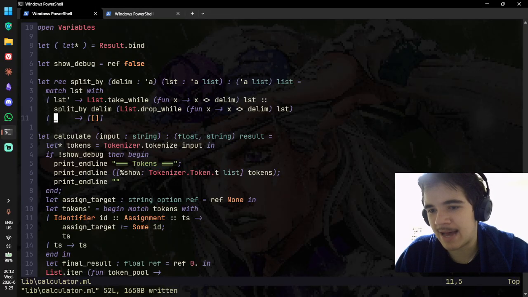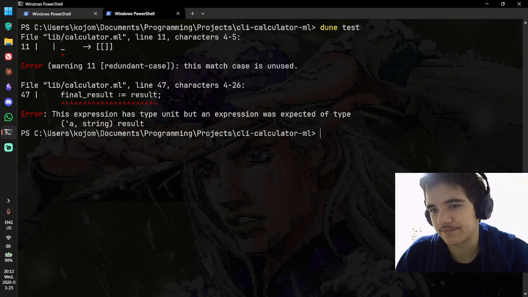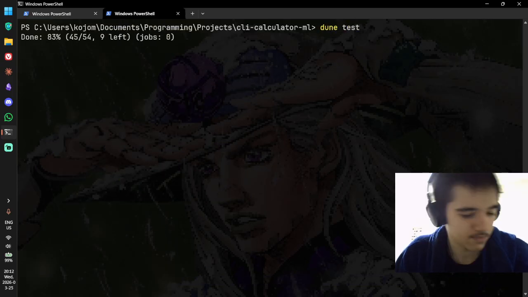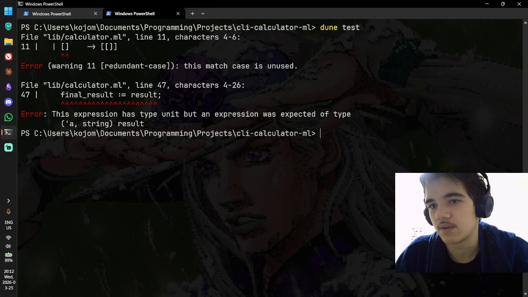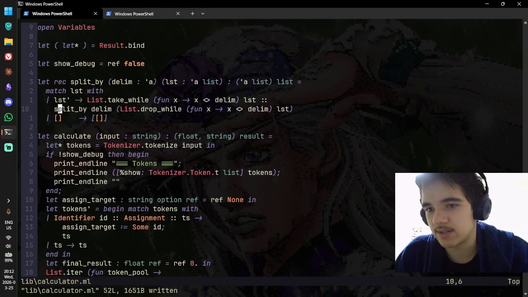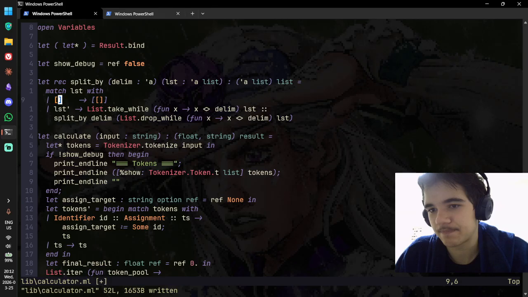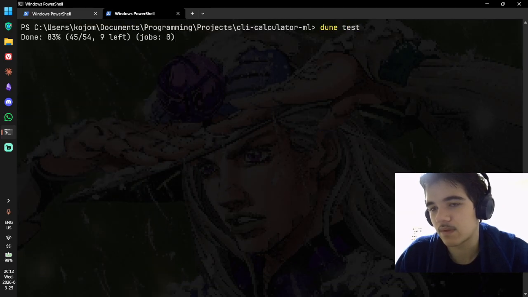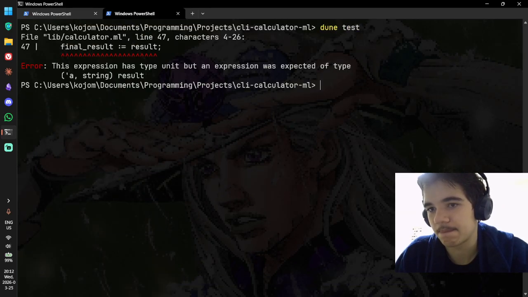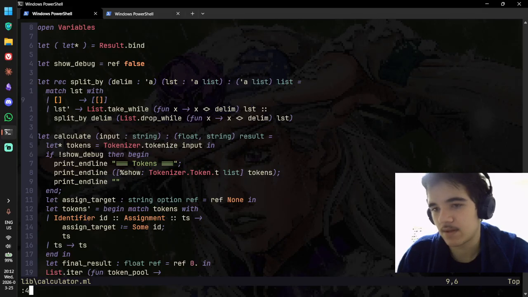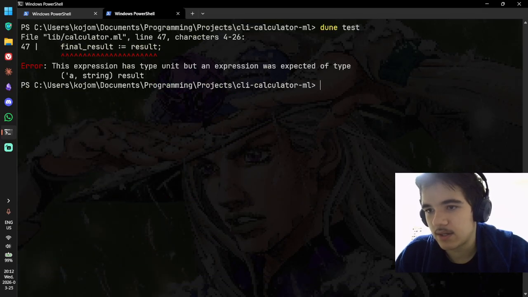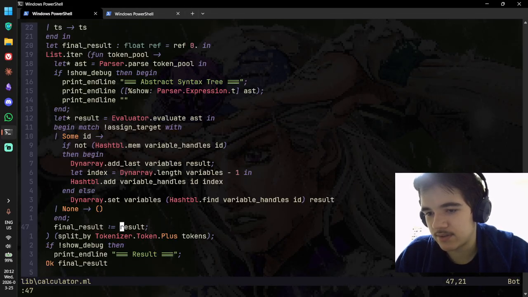But yeah, this obviously isn't matched. This should be this. This case is still redundant. Why is it redundant? Because this needs to come first. Okay, line 47. I have to do reference. No, I don't have to do reference. I do have to do reference this though.